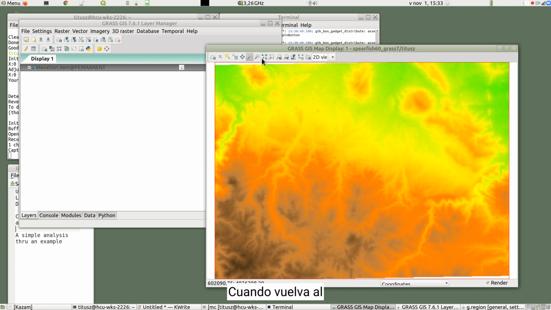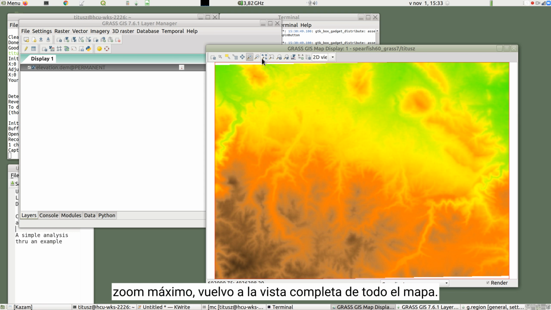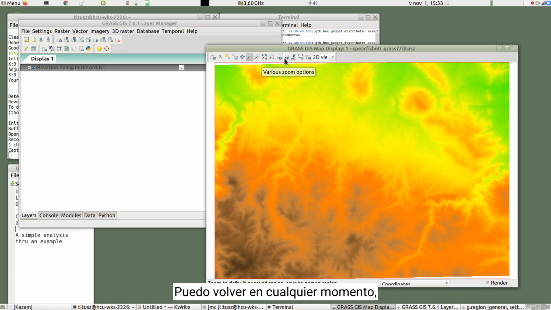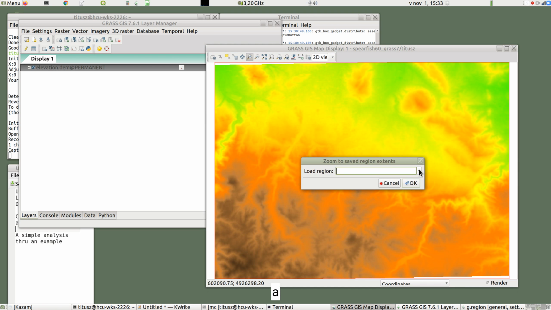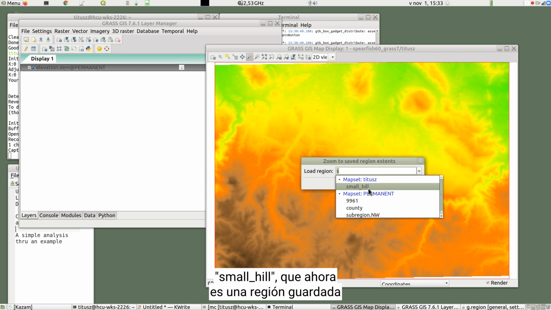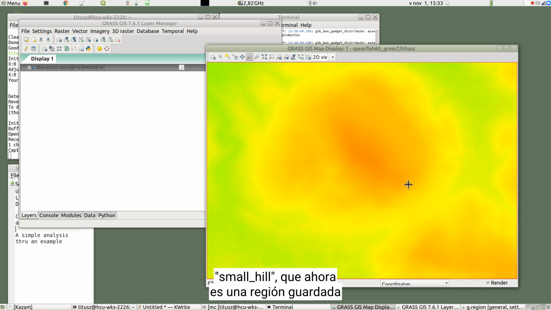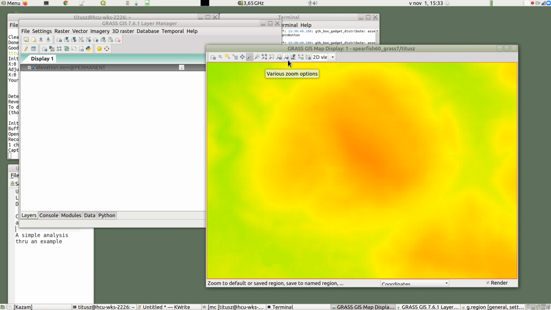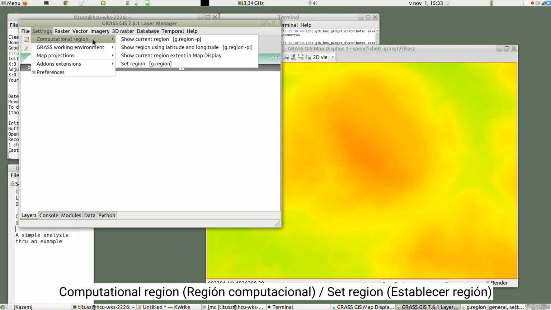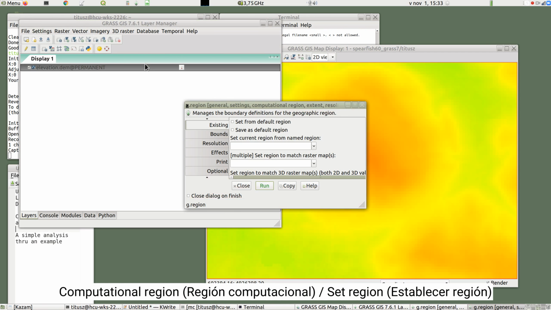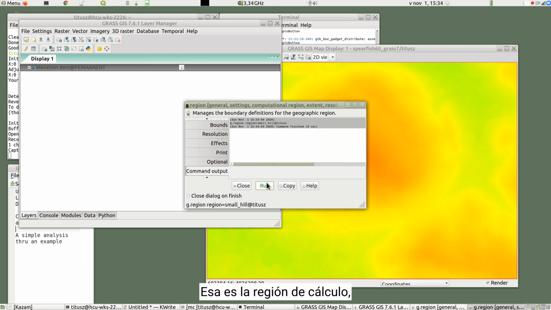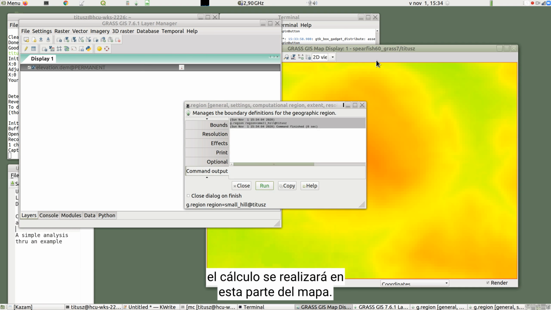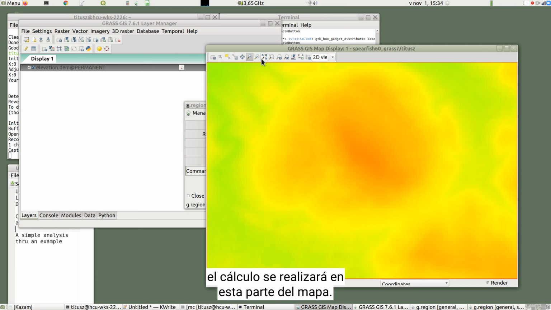When I go back to the maximum zoom, I go back to the entire map, I can go back anytime, zoom to a saved region, to small hill. That is now a saved region which can be zoomed to or used for calculation. For example, computational region, set current region to small hill. Now that is the calculation region. The calculation will be performed for this part of the map.